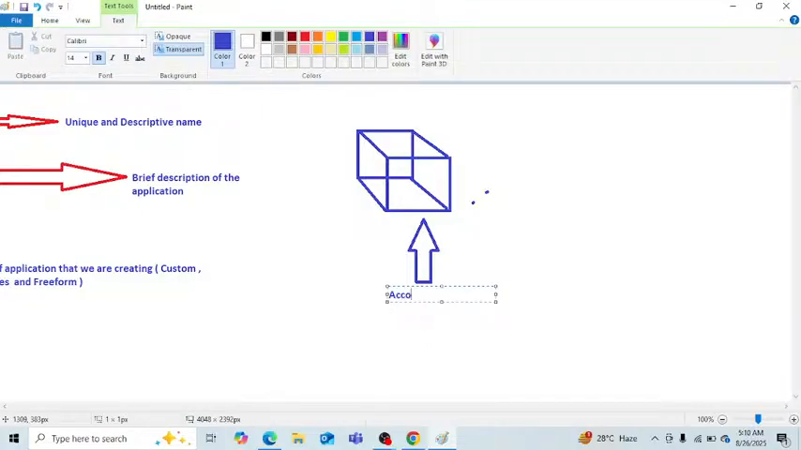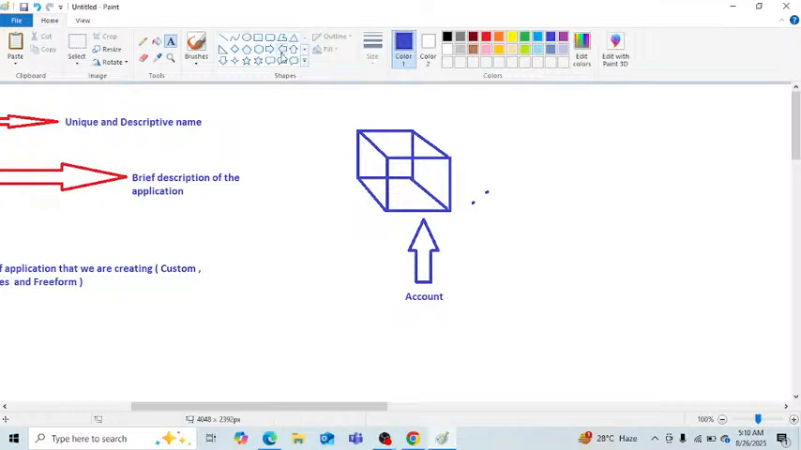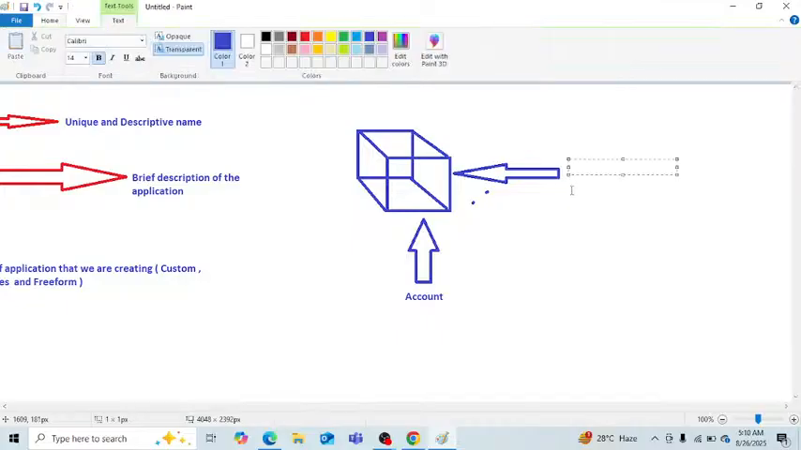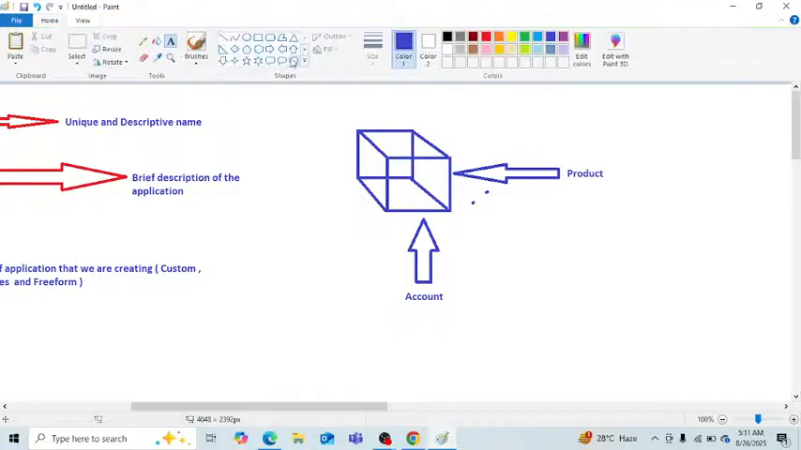Let me write it. This can be account. This could be the product dimension. Product dimension. And then we also have the entity dimension.